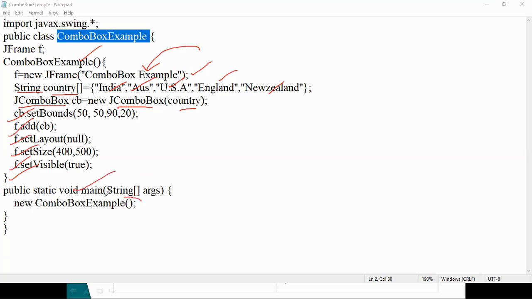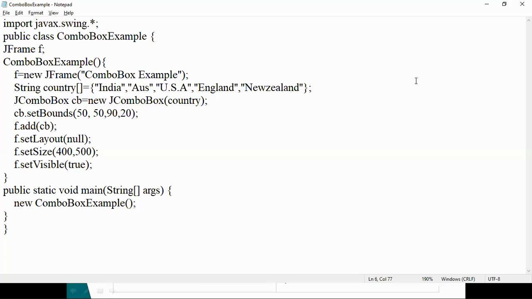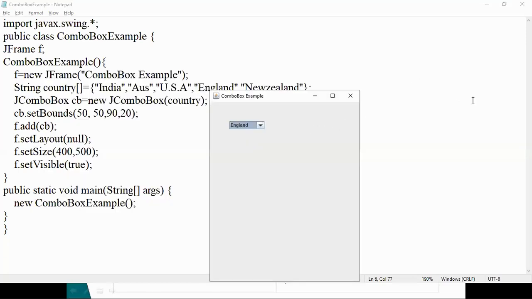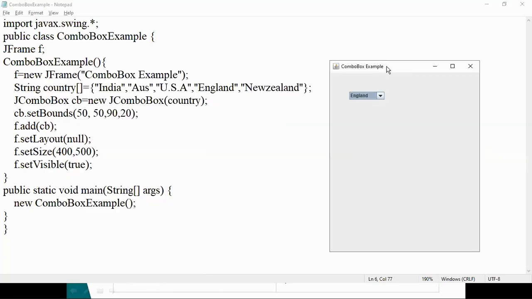Next I'm taking the main method. I'm creating an object of this ComboBoxExample, right? So what will happen is the class constructor gets executed and it generates the output. This is how it is going to generate the output, right? This is all about the Swing components.